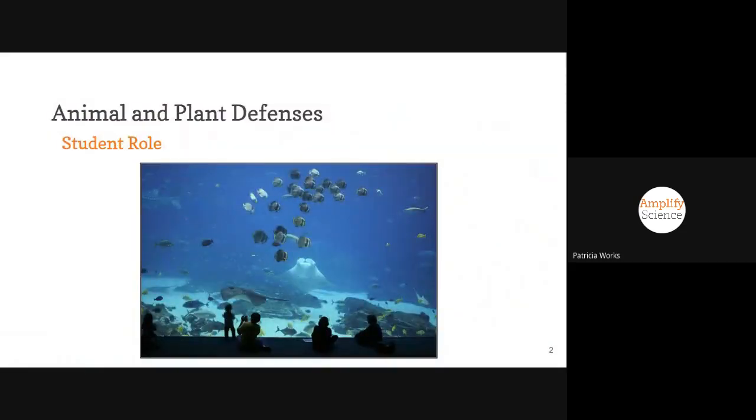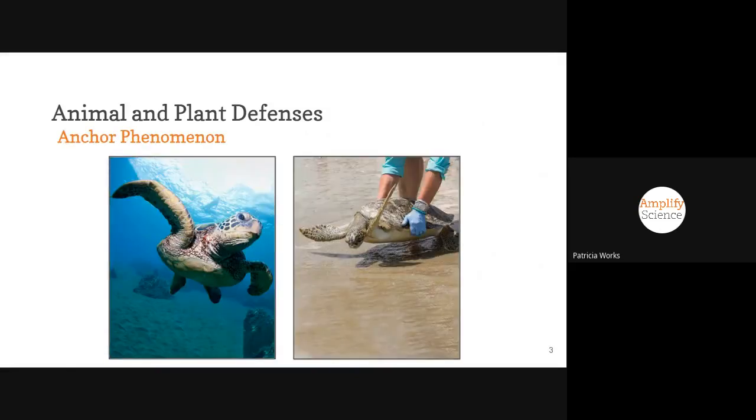In Animal and Plant Defenses, students take on the role of aquarium scientists advising an aquarium director. They need to learn more about animal defenses to help answer young visitors' questions about Spruce the sea turtle, who will soon be released back into the ocean where there are sharks. The aquarium visitors are really concerned about how Spruce can survive in the wild after living in the aquarium.